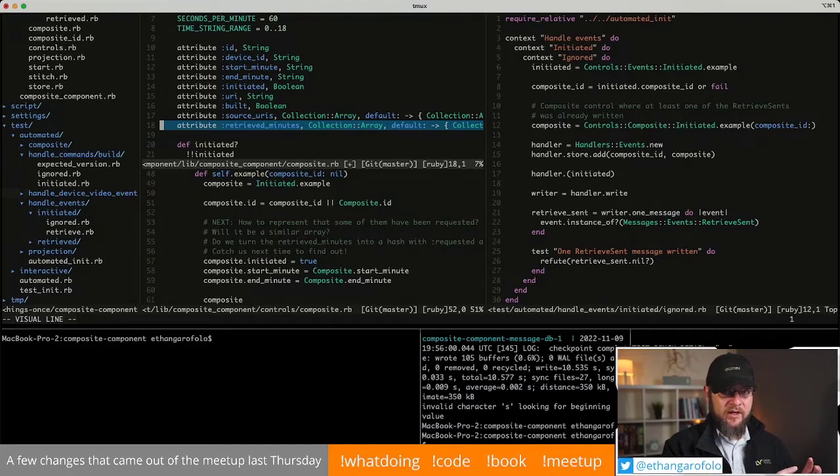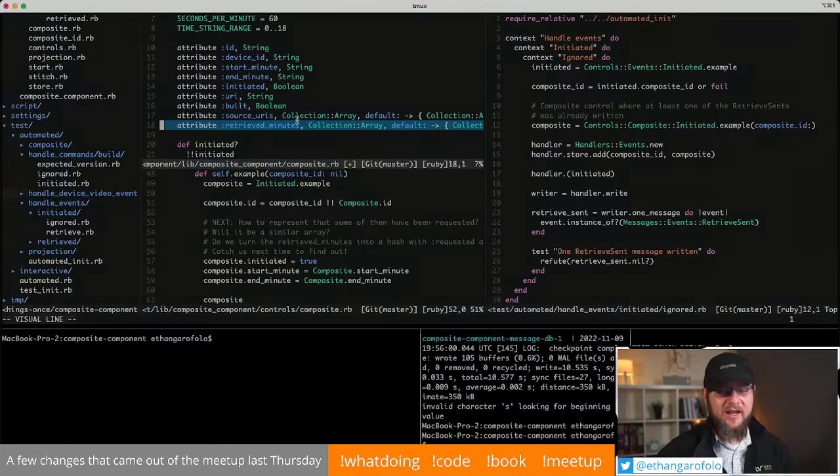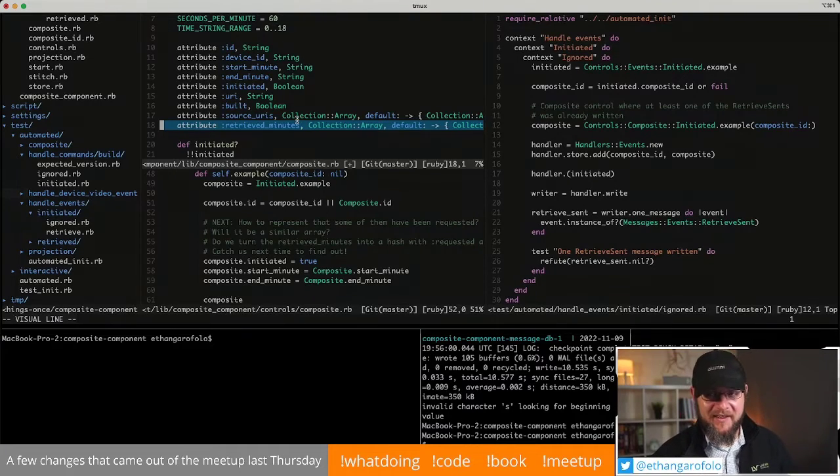So we would write the retrieve command, or sorry, the retrieve sent, right, is the name of that. Let me look at it. Yes, retrieve sent. If the value is nil, that means we haven't written the retrieve sent. If the value is retrieve sent, then that means we've sent the command, we've written the event, but we haven't heard back from the device video component yet. And then lastly, we would have the retrieved state, which means, okay, we have retrieved the video. So this clip is taken care of.